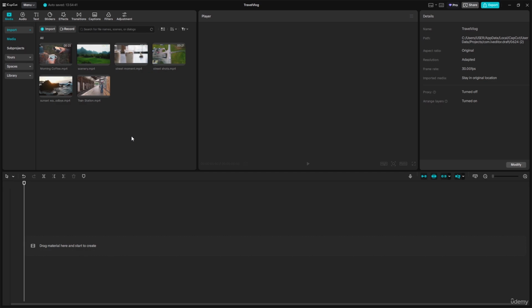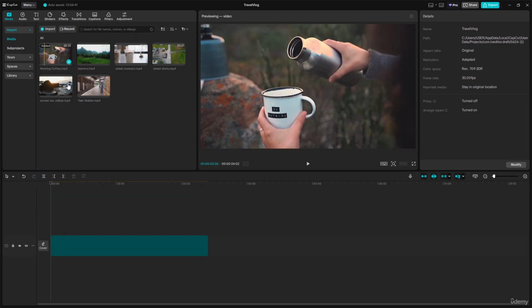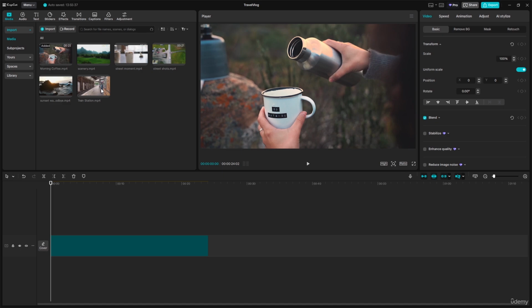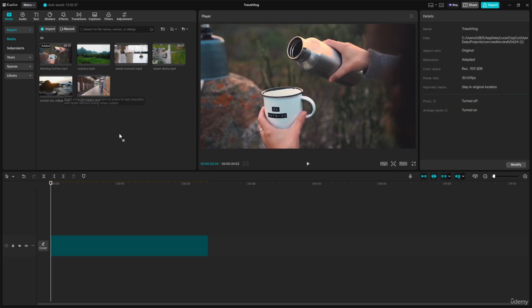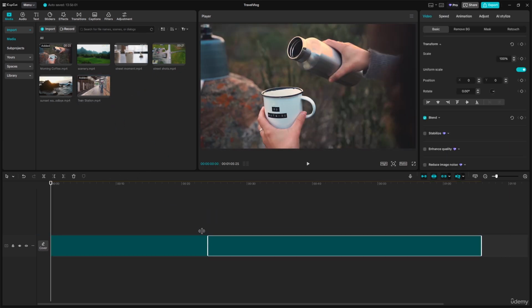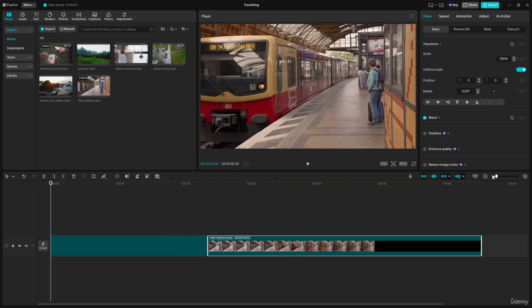Okay, and now let's drag clips to the timeline in order. The first one I'm going to use is the morning coffee. Another one, let's say we want to use the train station. So let's select it and move this one into the timeline. Let's select it again, it takes several tries to work with this one. So what can I do? Let's select it and move it to the timeline, and another one I'm going to do.